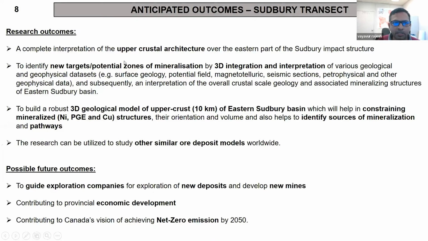So what are the possible research outcomes from this project? We are trying to interpret the upper crustal architecture of the eastern part of the Sudbury impact structure, to identify new targets of potential zones of mineralization, and finally to build a 3D geological model of the upper crust 10 kilometers of Eastern Sudbury Basin. This kind of study can be used in other similar ore deposit models worldwide. These are possible general outcomes: we can guide exploration companies for exploration of new deposits and develop mines, and support net zero emission and economic development.